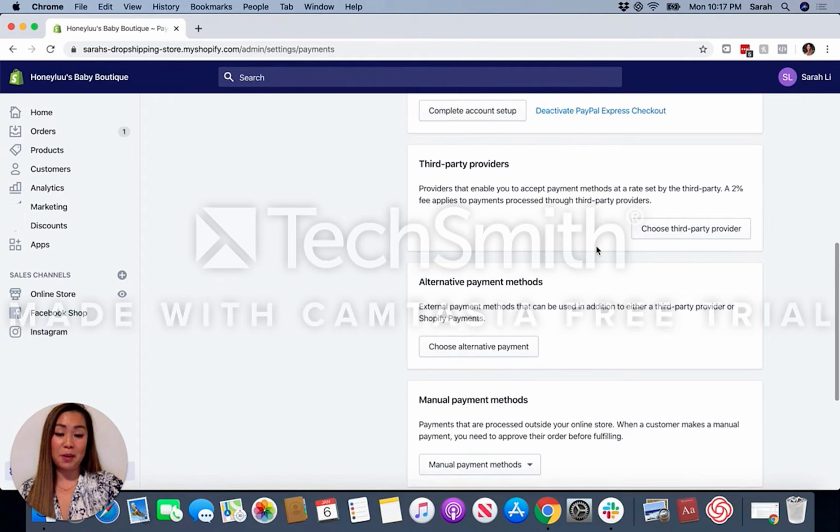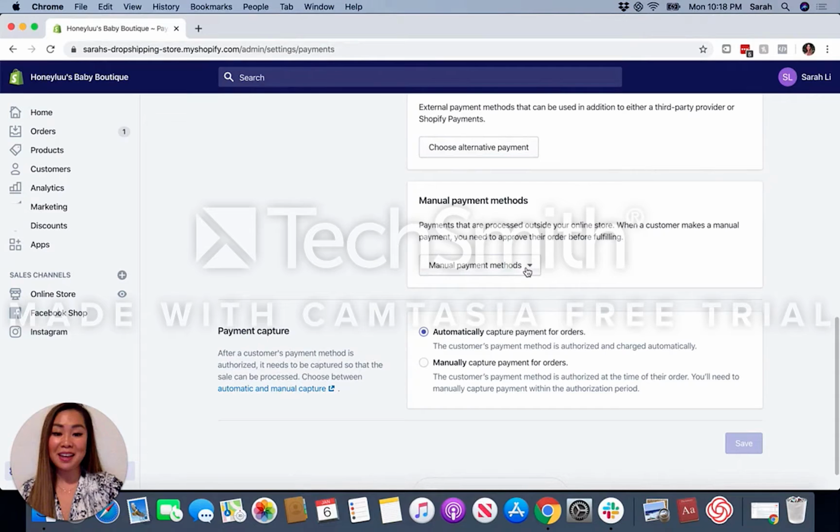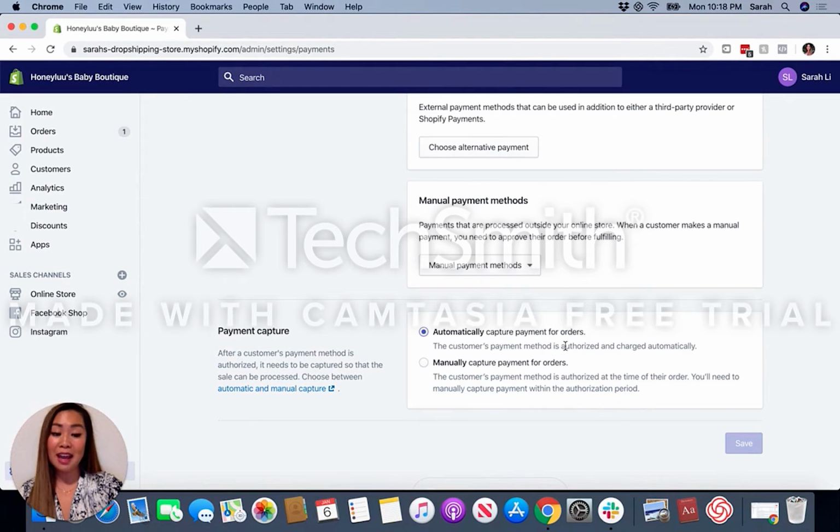Third-party providers. Since Shopify Payments is so good, I don't really recommend using a third-party provider, so I would say to ignore this section. And then alternative and manual payment methods. If for some reason you have a manual payment method, such as bank deposit, money order, or cash on delivery, this is where you would enter that. And then just make sure that all your payments are automatically captured, and once all your settings are correct, hit save.